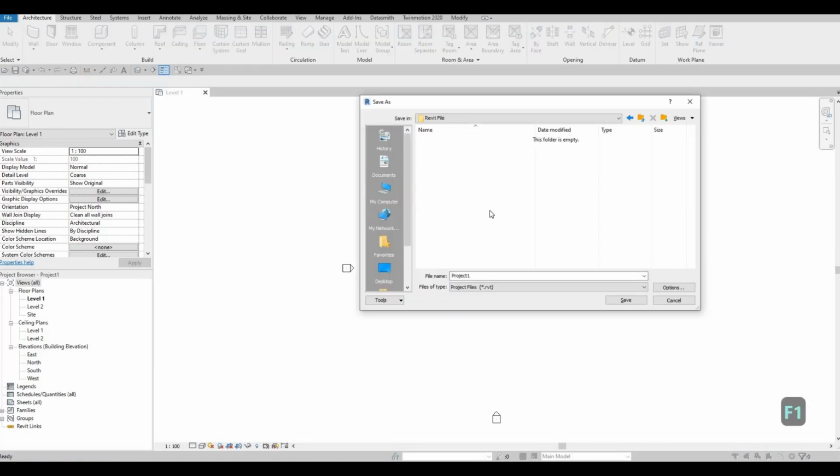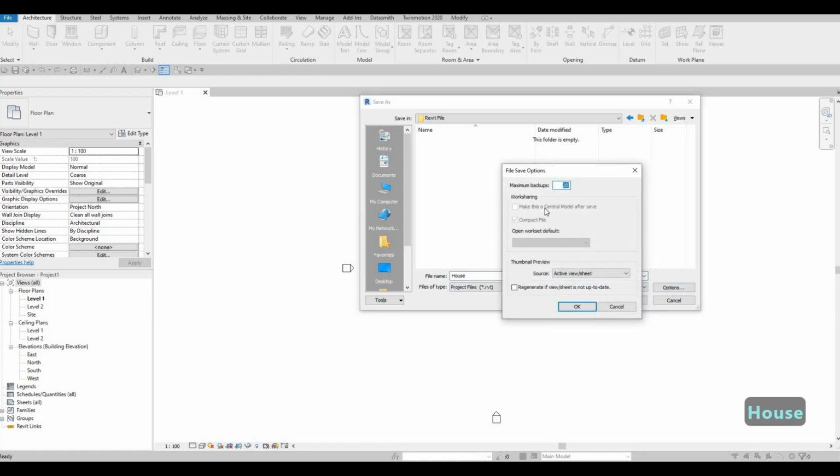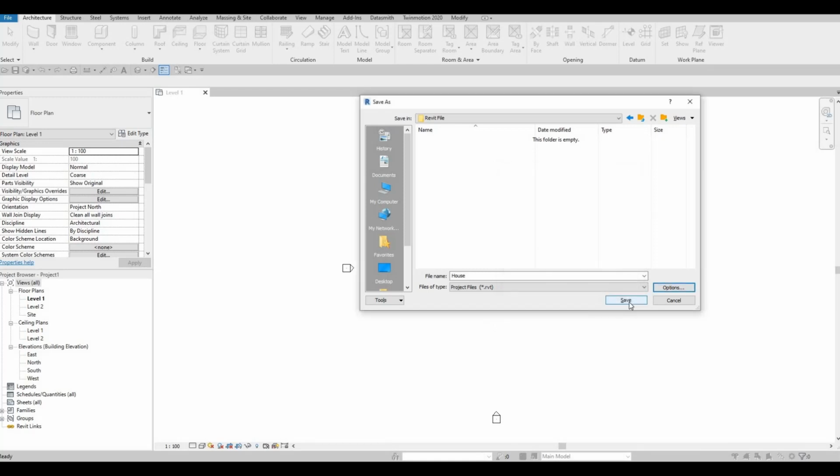Here is where I want to save the file, so I'm just going to put house right here and click on options. If you're a beginner, around 10 to 20 backups is good enough. If you're intermediate, you can put 5, or if you're an expert, you can just put 1. For me, I'm going to put 5 so that I have backups of what I'm doing right now. So 5, then press OK and click on save.